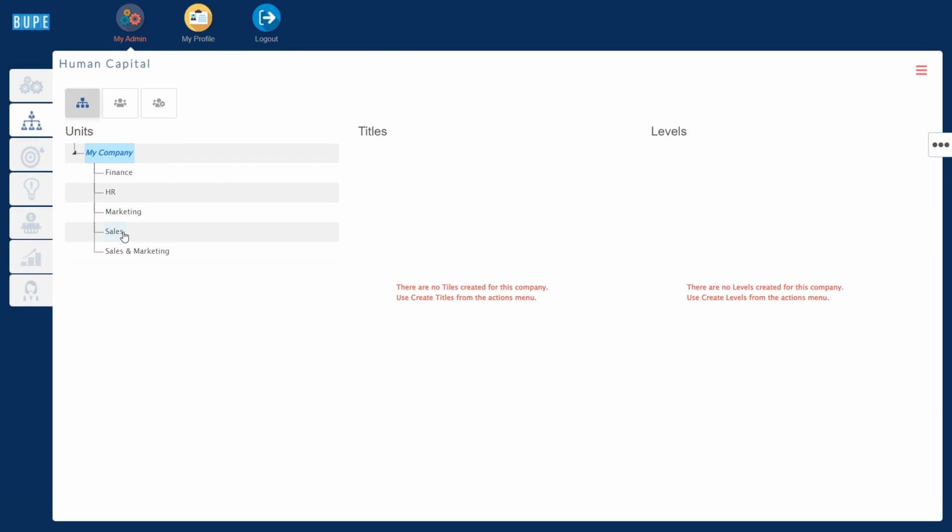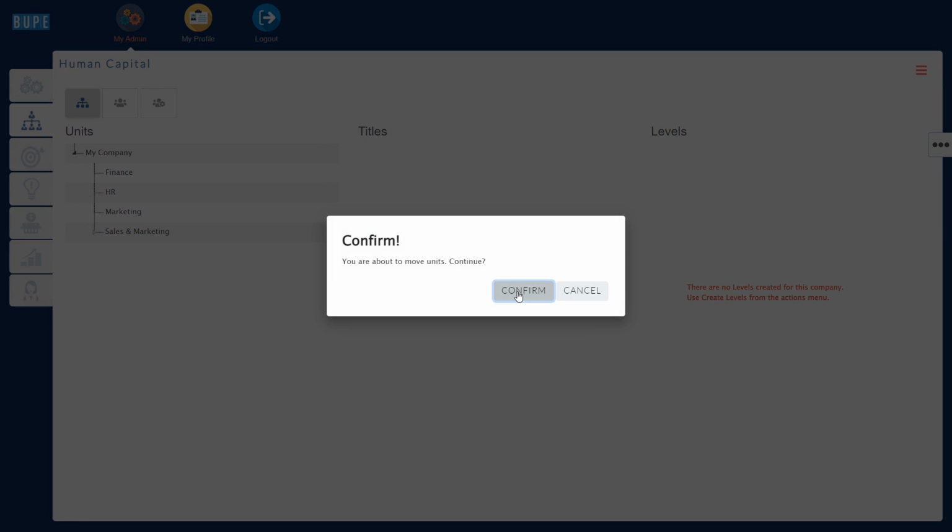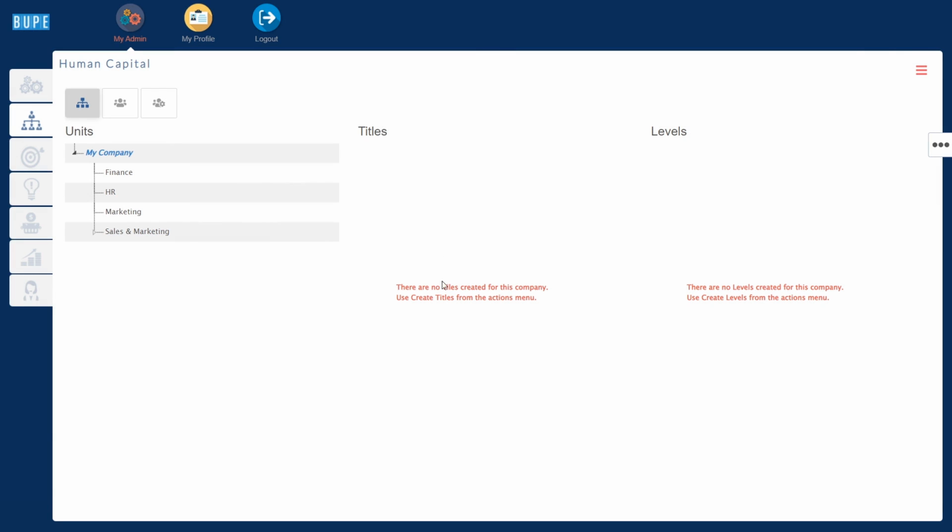You can rename a unit by double-clicking on a unit name and by entering the new name. To move a unit into another unit, drag the unit and drop it in the desired location. Units with employees cannot be deleted. To delete a unit with no employees, right-click on the name and select the Delete Units action.